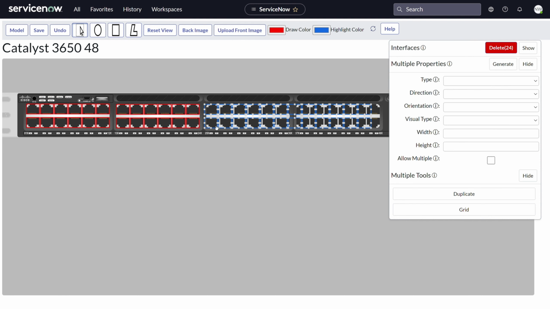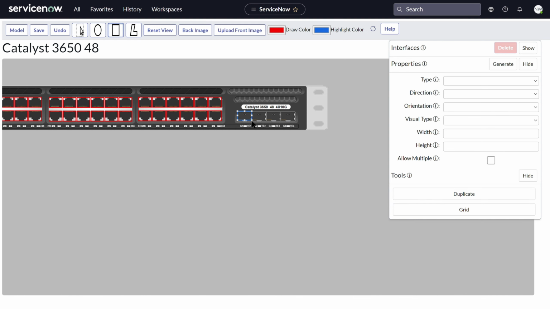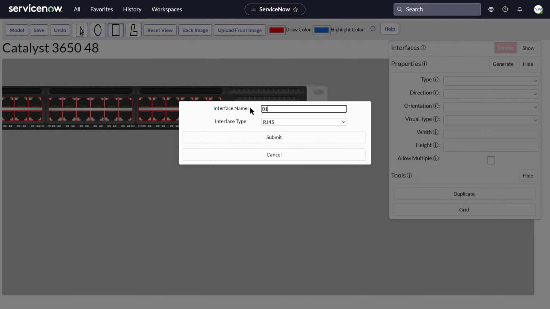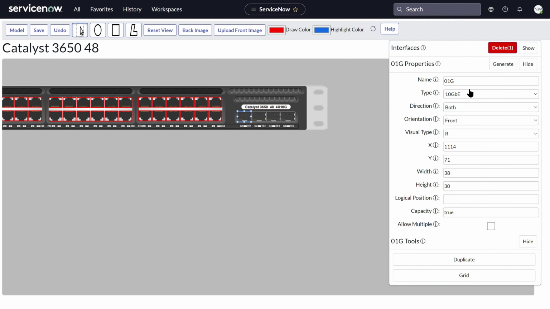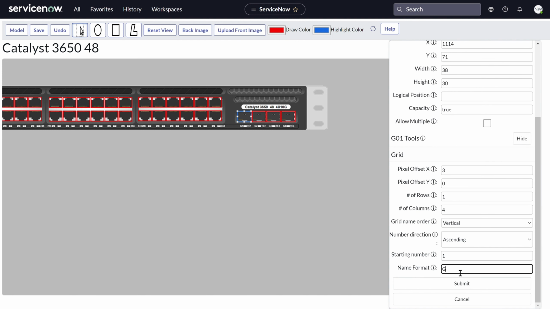We are not quite done with the front because we have 4 more interfaces to create. We'll create them the same way with the rectangle tool, but the interface type is different, so they can have the same starting name if we wanted it to. We can use the Grid tool again to create all 4 interfaces. We can then see the names appear correctly once they are submitted.